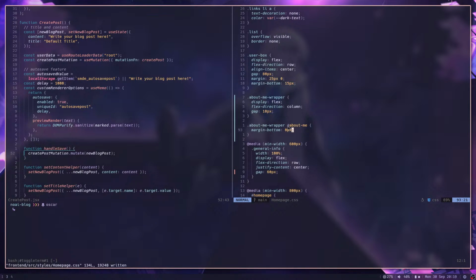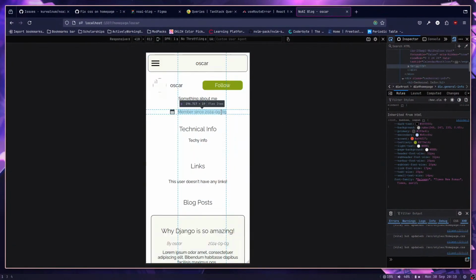Actually, let's just make the margin 0 for all of these elements. I'm just going to throw auto on there just to be safe, but I think it should be fine.